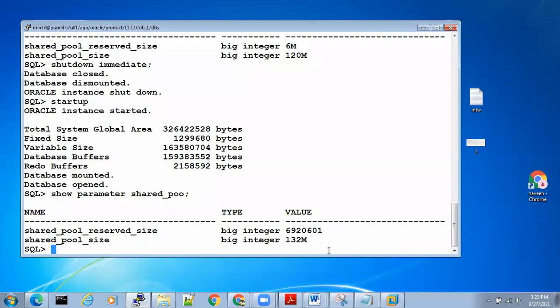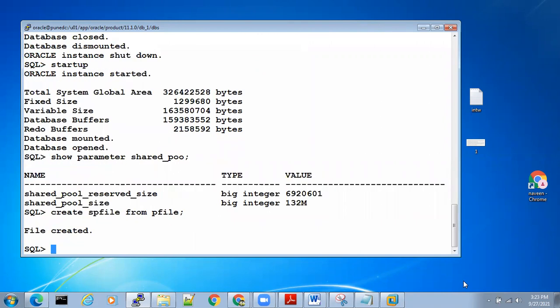Now how to create an SP file first? Simple. Create SP file from P file. The command is create SP file from P file. That's it. Now where will the SP file be created? SP file will be created in the same location where P file is created.